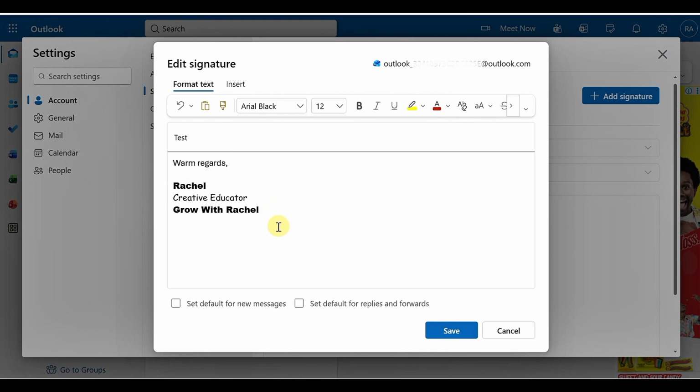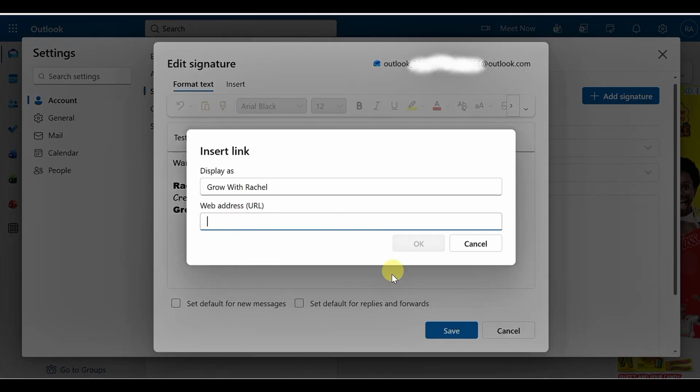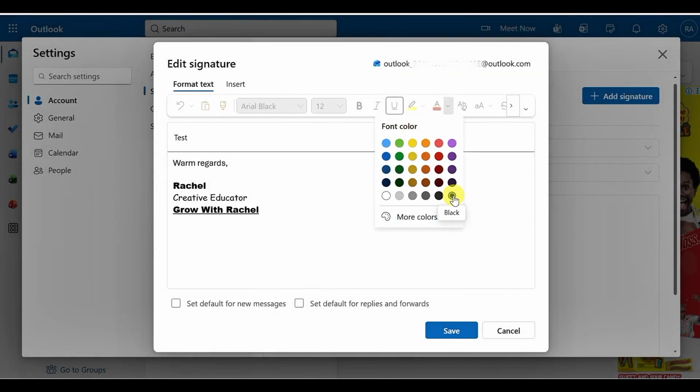And if I also want to add a link to this signature here, I would select this text here and press Ctrl K, which brings up this window for me to insert my link, which I will do right now. I will insert the link. I will change the font color to black.